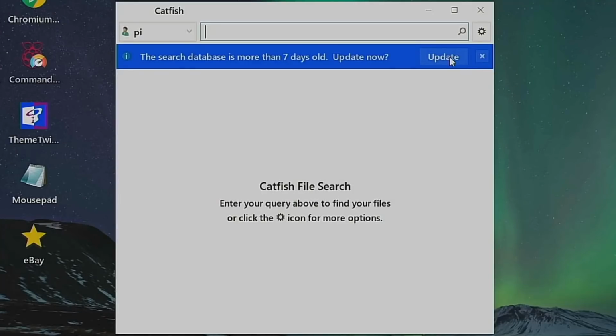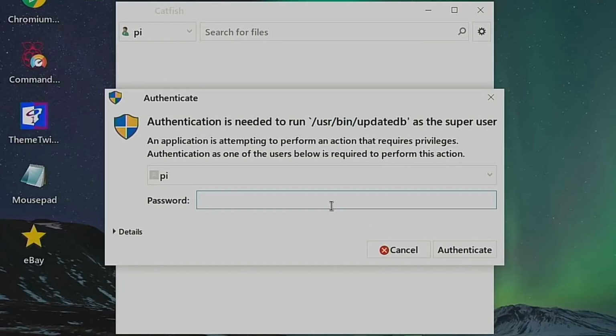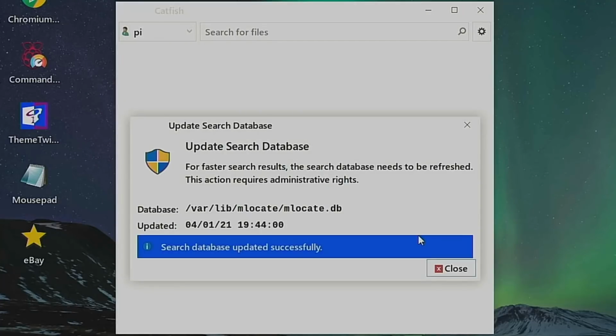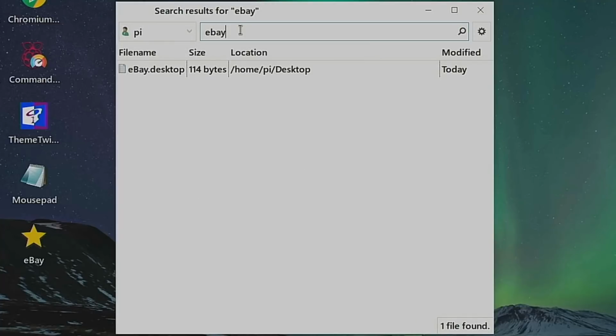Let's first update the database and unlock it as it requires admin rights. So you'll need to enter your Pi account's password to do so. And when it's updated you can click on Close. Having only just installed the operating system, I haven't really got any files on here yet, but I did create that eBay shortcut on my desktop which is technically a file, so let's just search for that as an example. If I type in eBay and press enter, you can see that not only has it found the file, it also tells us its size and where it's located, in this case on the desktop. Obviously this ability to search will be far more useful as you add more files to the system.